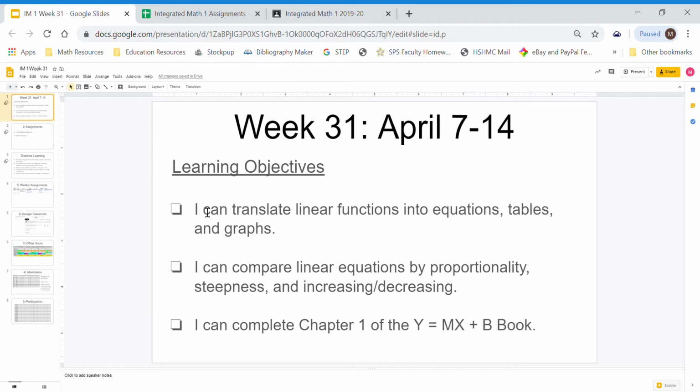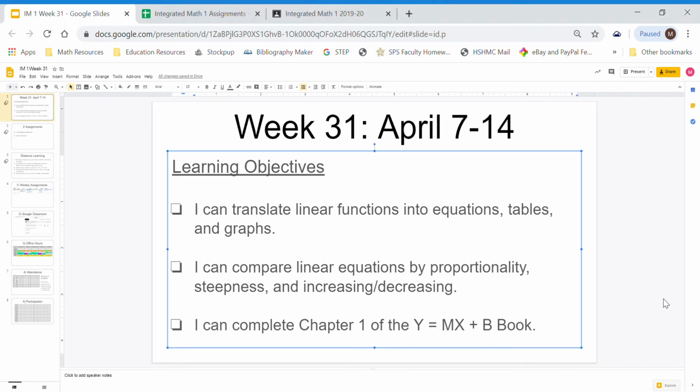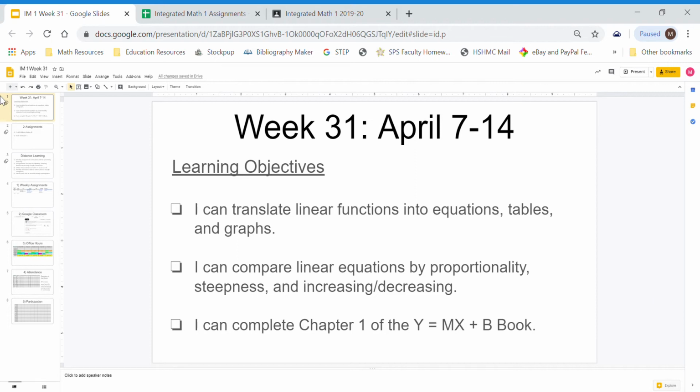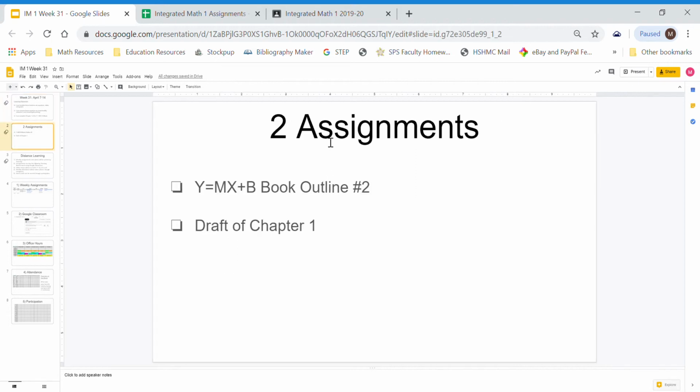The learning objectives are: I can translate linear functions into equations, tables, and graphs, and that will be shown through one of the assignments, the y equals mx plus b outline number 2. I can compare linear equations by proportionality, steepness, and increasing, decreasing. You also show that in y equals mx plus b book outline number 2. And I can complete chapter 1 of the y equals mx plus b book, which is the second assignment. These two assignments will be posted on Google Classroom, and you'll submit your work under the Classwork section.